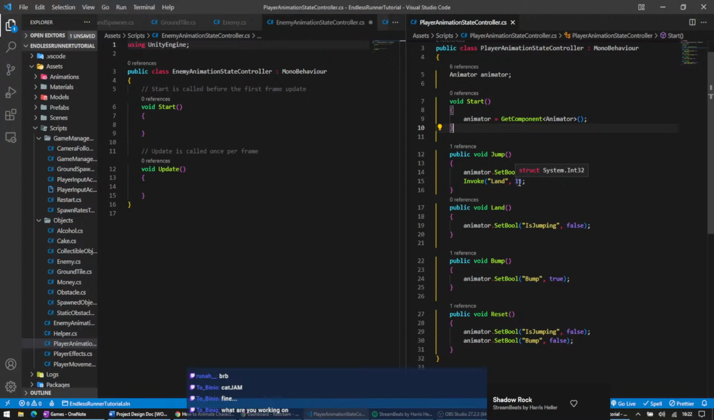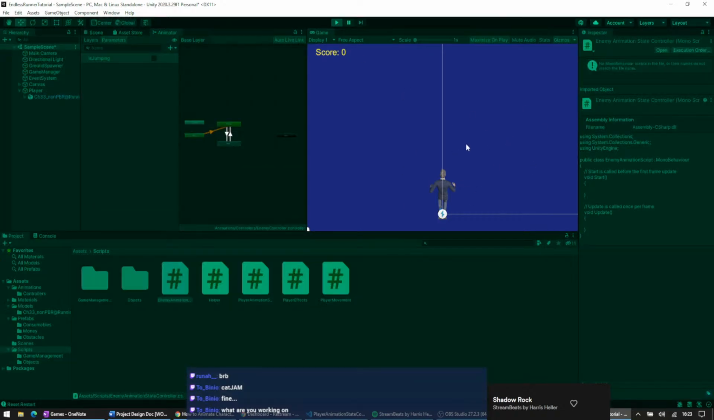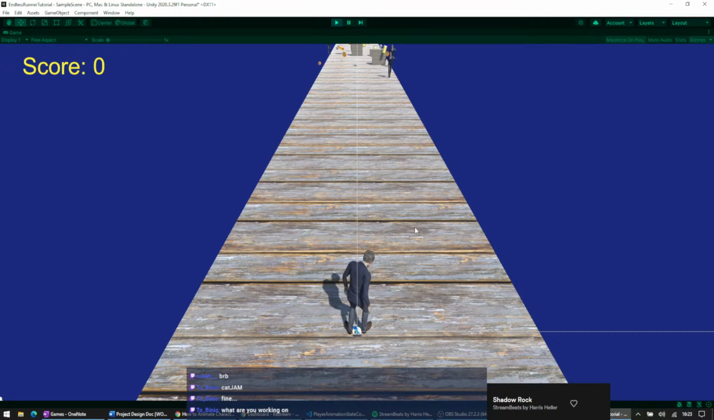I'm working on an endless runner. So I'm basically learning how to use Unity, and I thought an endless runner would be a good project to start on. So this is what we've got to so far.